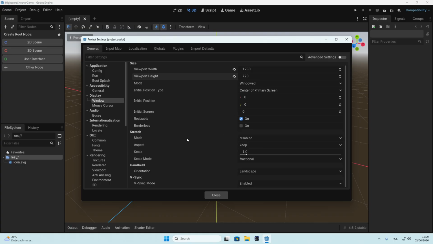And actually, we also want to change the stretch mode from disabled to canvas items. So this way we have a nice stretching, so our game can work on different resolutions. And basically, this is it.